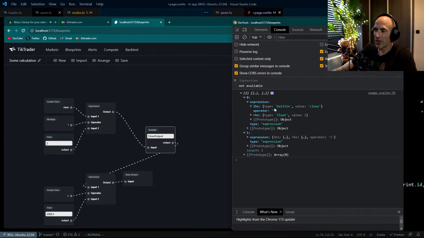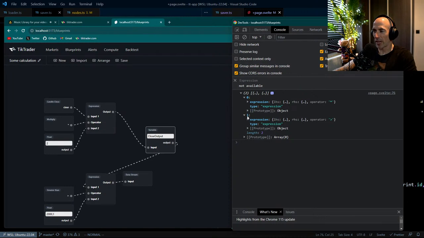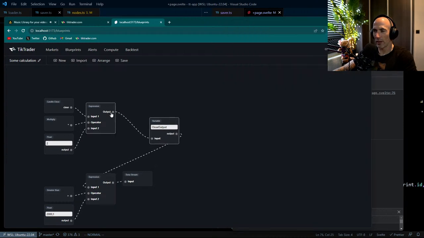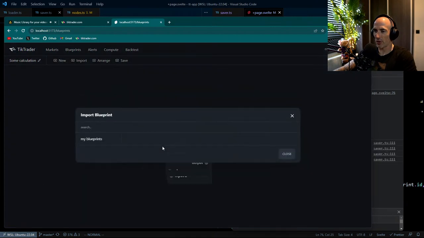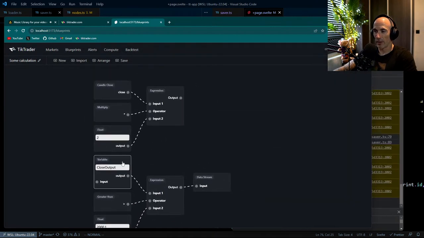There is no output in the JSON, right? We actually evaluate expression by expression, so it means that this is one, this is... Yeah? But how do I know this output? Wait, let me import this again. I'm so sorry, it's just hard stuff.